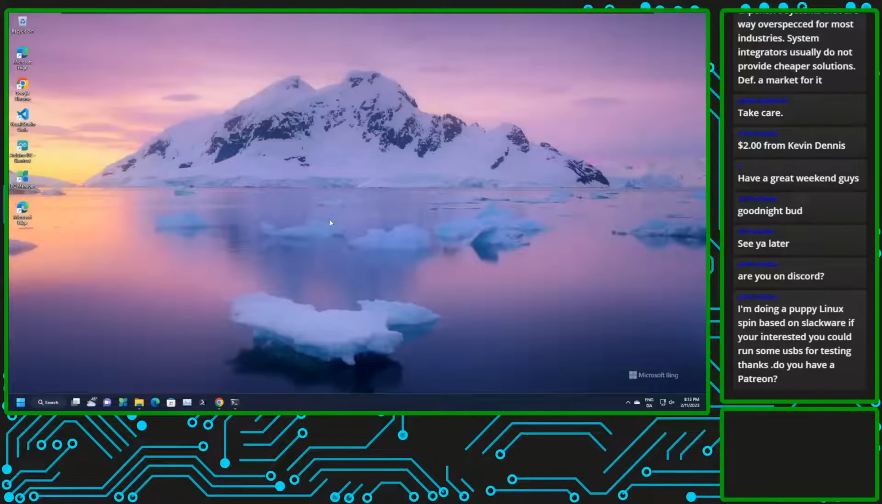Oh, I love Slackware. You could run some USBs for testing things.